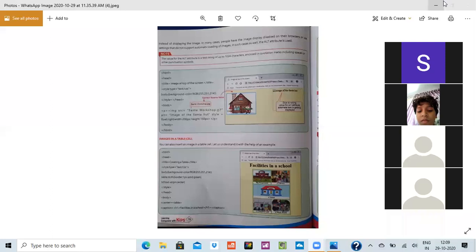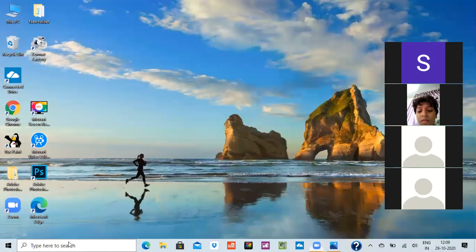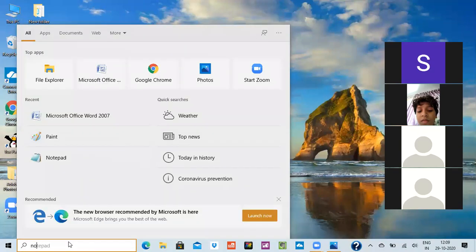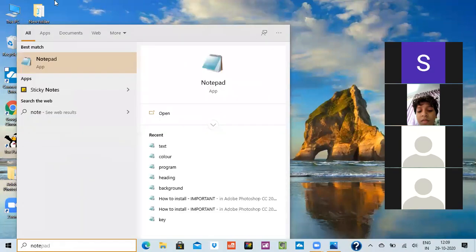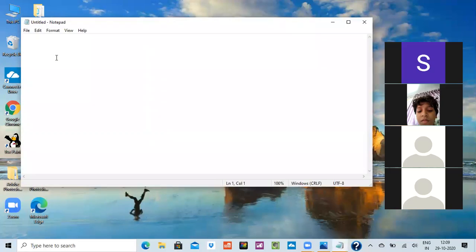CSS is that you have to create a link between a web page and your things. Like I am writing a program here. I'll open a notepad. I have told you that we write a program in a notepad. We have to save it with the name of .html. So let's write the program. I'll be writing the program and I'll be telling you different things also.